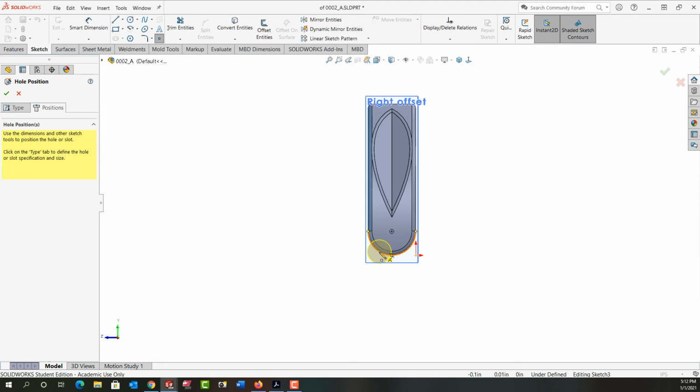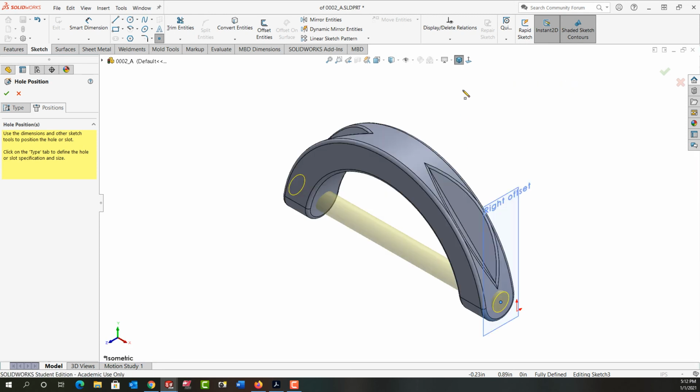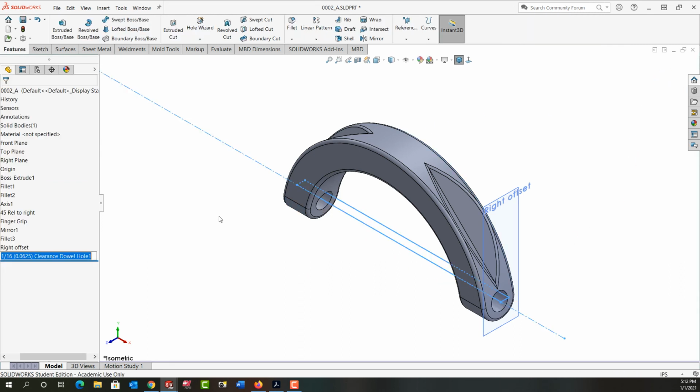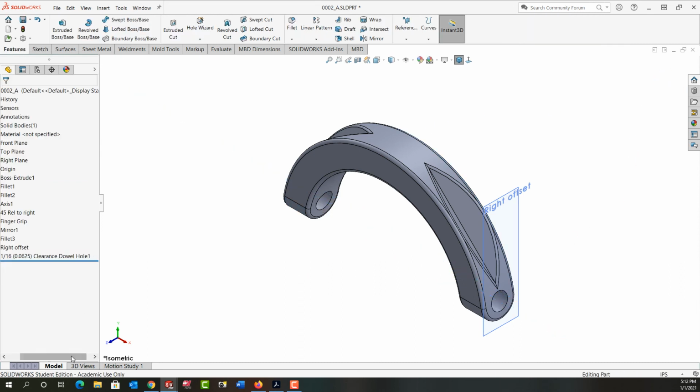So if I hover over this edge, you'll notice how it goes orange, and the center of that edge shows up. So I'll come and I'll click on the center. And down here it tells me it's fully defined, which is what I want. I only want one hole. I'm going to go back to the isometric view. I get the preview where I can see it going through the entire part. So I'm going to accept that, and I've created that hole wizard hole.